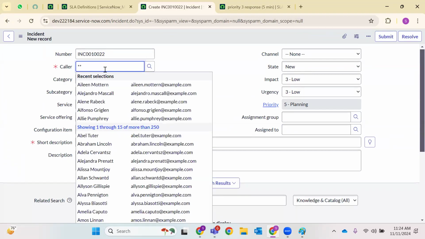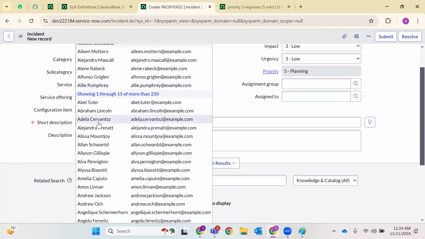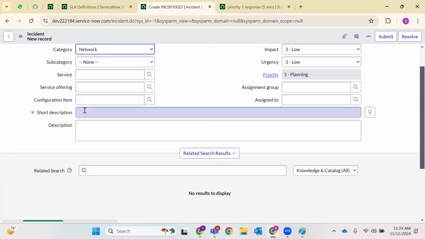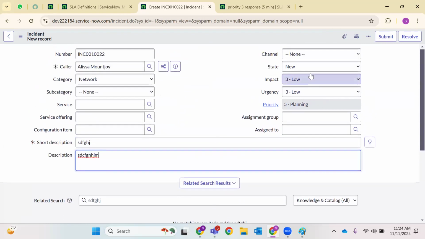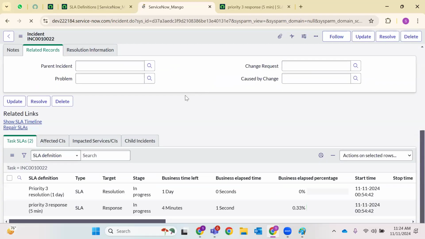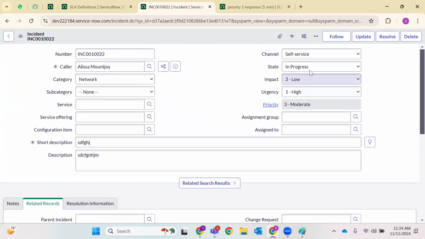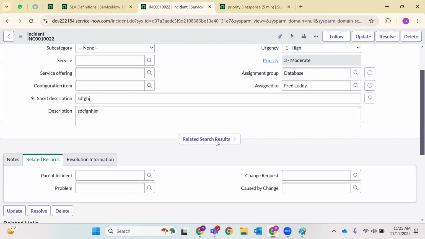See, I'll give my start conditions. This has to be network. Save it. See, only one SLA is triggered now. Now I'll just give it as a network group, so database group, and someone from database group has to be assigned. Then it gets completed directly. Okay.